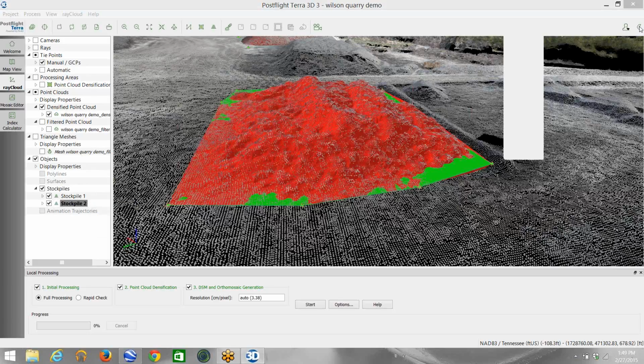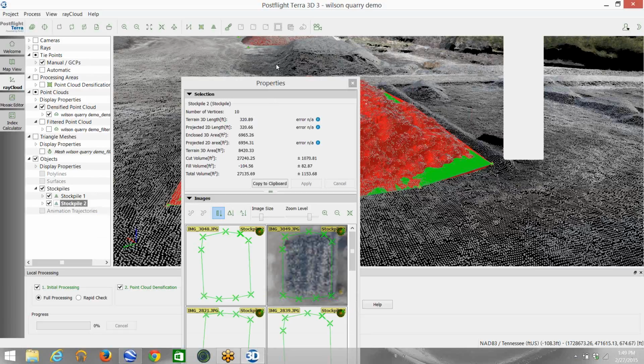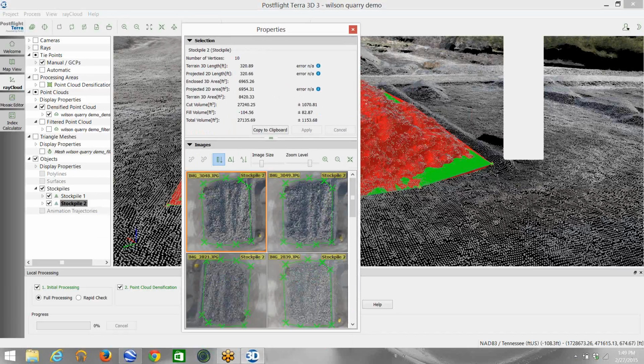So if I want to see that volume, over here on the right side of the screen, there's a little arrow. Shows me the stockpile on the individual pictures, and it gives me the cut volume, and this is in cubic feet, so 27,240 cubic feet. There's 7,000 square feet of area. So there was a little bit of fill volume where it just dipped below that line, but for the most part, 27,240.25 cubic feet of gravel.